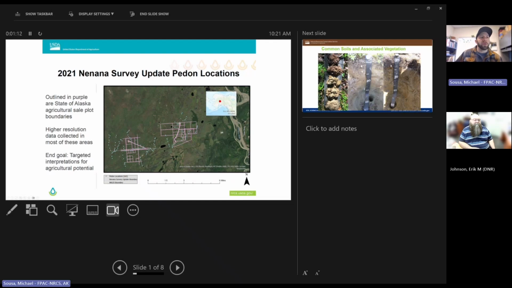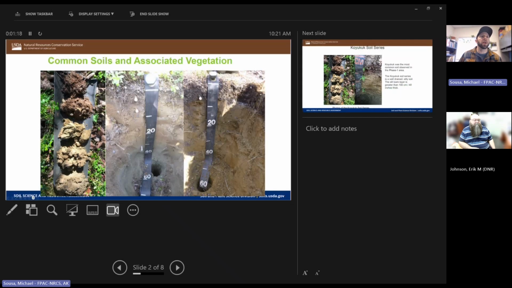So our end goal here was just to get targeted interpretations for agricultural potential, and Mo's going to get into that a little bit later. So I just want to show you a couple of the common soils that we found out there, so you can see what they are here before you go out there and look for yourself.